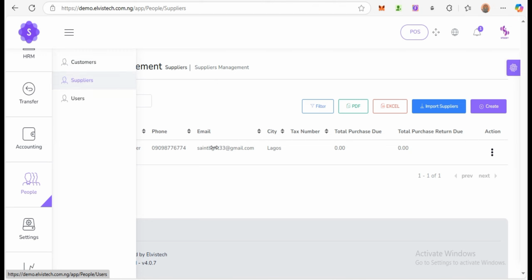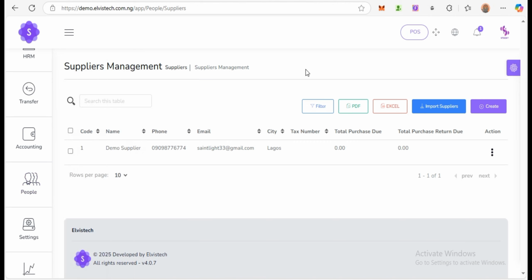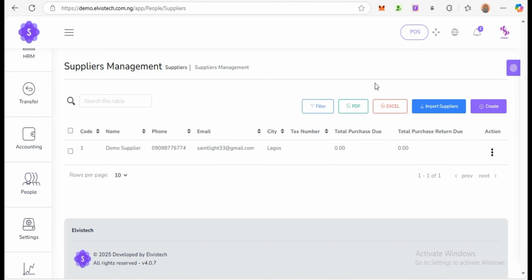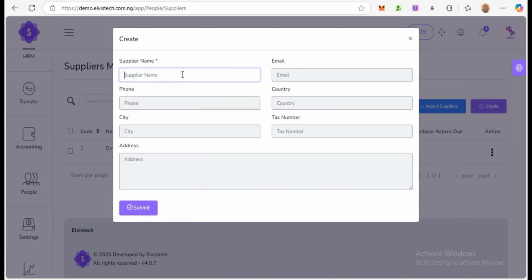Here you add your suppliers. Let's assume that you got a new supplier, or you went to the market and you bought something. The first thing you need to do is enter the supplier. If the supplier is not already registered on the system, you come here and add that supplier. You create the supplier, put in the supplier name, the email, the phone number. The email is not compulsory, the phone number is not compulsory, the country is not compulsory, but the name is compulsory. You can put the address.